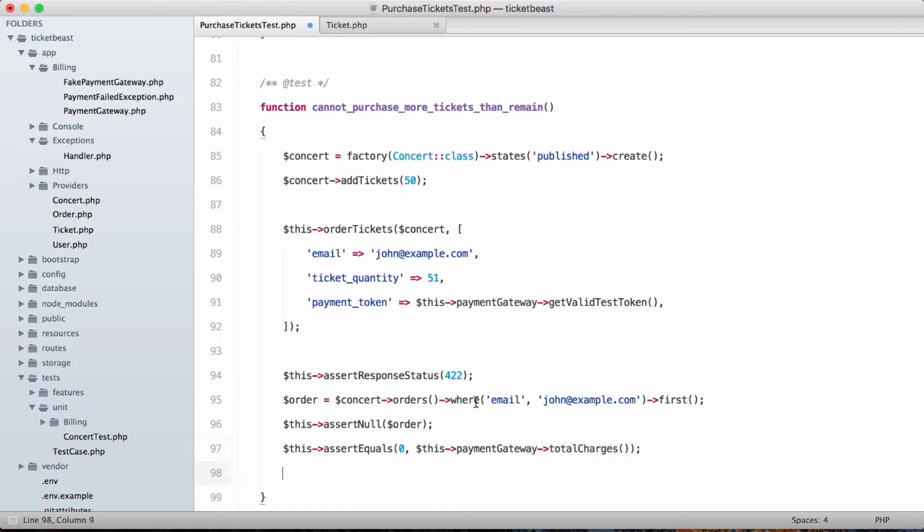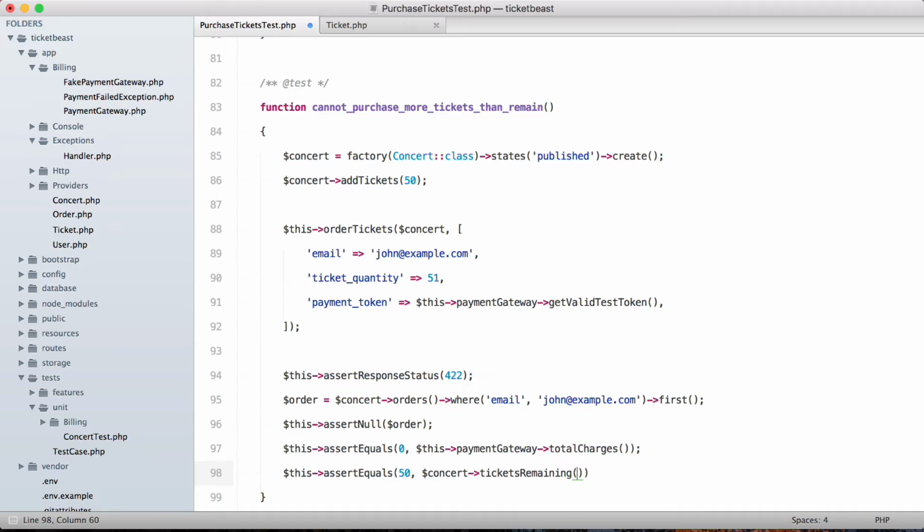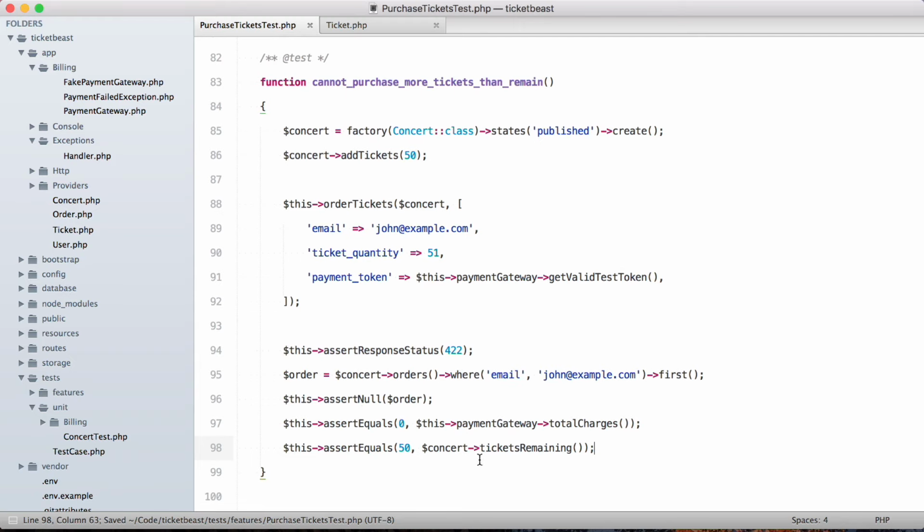Finally, I'd also like to assert that there's still 50 tickets left for this concert. So let's add an assertion, assert equals 50, concert, and then we have to think of a way to get this number from the concert. Maybe we could just add a method to the concert, something like tickets remaining, that'll just return the number of tickets that are still unsold for this concert. Again, this doesn't exist, but we're going to drive it out through this test.